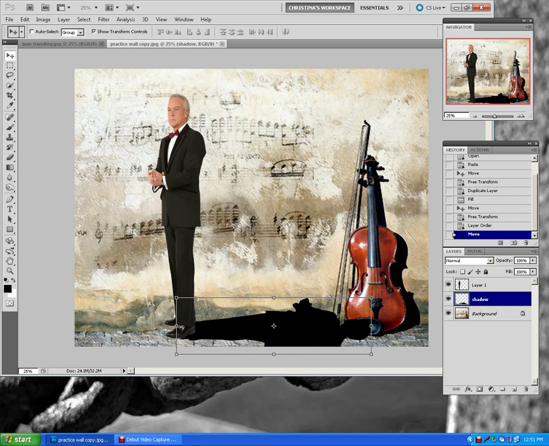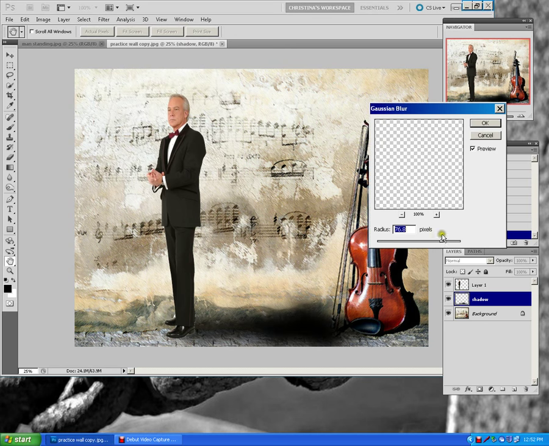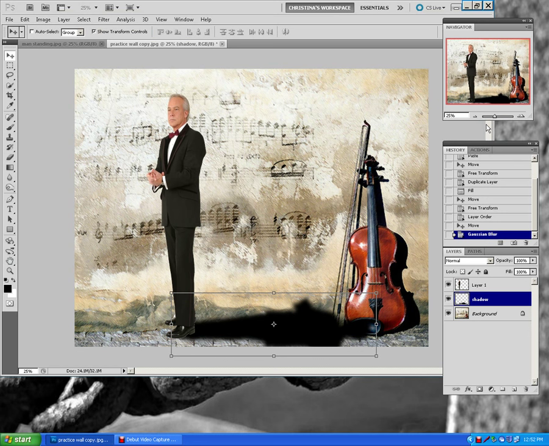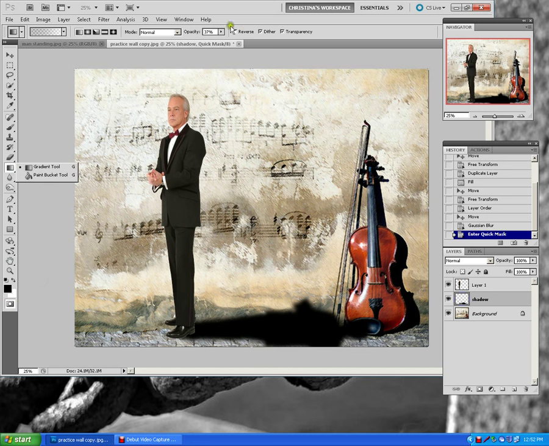Now we are going to come over here to Filter, Blur, Gaussian Blur, and we're just going to blur the shadow slightly, maybe about an 18. Looks good. Now we need to gradually blend the shadow, so we're going to push Q on the keyboard, which puts us into Quick Mask. Everything is grayed out here. You'll notice this is no longer red, but gray. We're going to use our Gradient tool. Make sure it is set to 100% opacity, with black over here and white there, and we're going to drag this across.